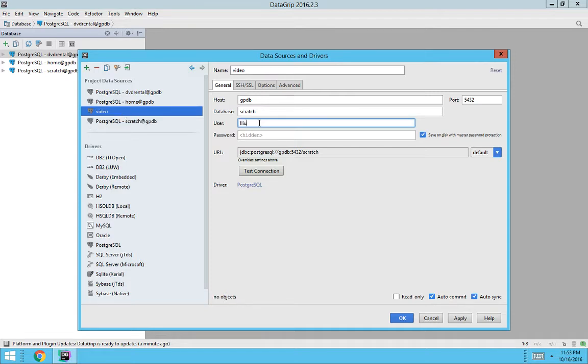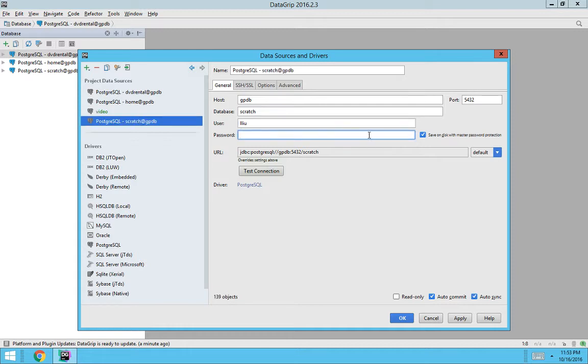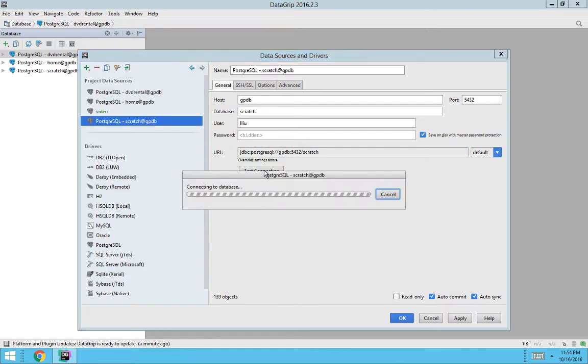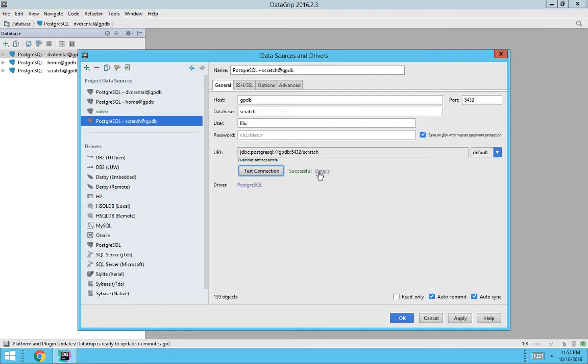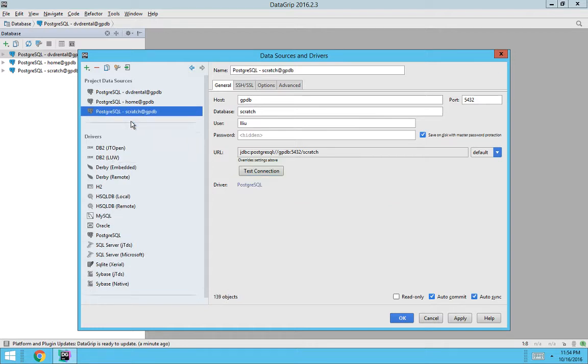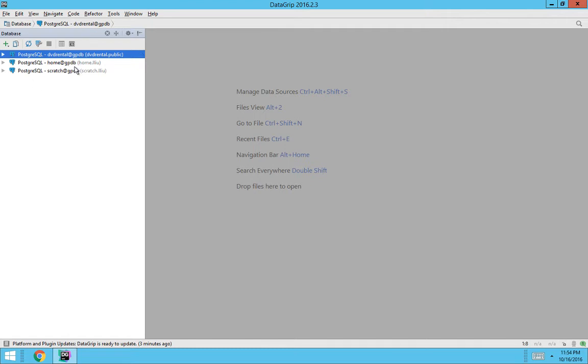And the password is going to be the same. Okay, suppose you have entered your password here. And now I'm just going to hit test connection. It's going to say successful, details, and then you should be good. I'm going to delete it here. Okay, so apply, okay, and now the Scratch JDBC should show up here.